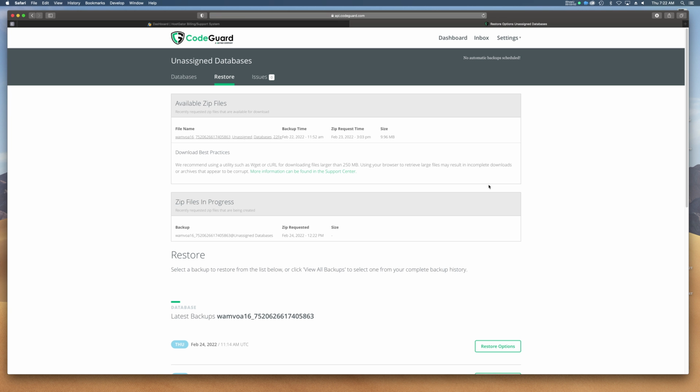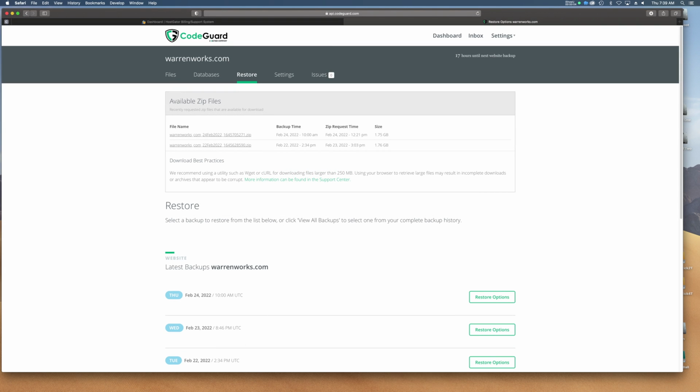So now I've requested these zips for the 24th of February. I will pause the video here, and when these zip files are ready for downloading, I will show you how I actually download them. Okay, now the site files and the database scripts, the zip files, have been prepared based on the restore option request that I made a while back. It took about 4 minutes for all the files to be generated.